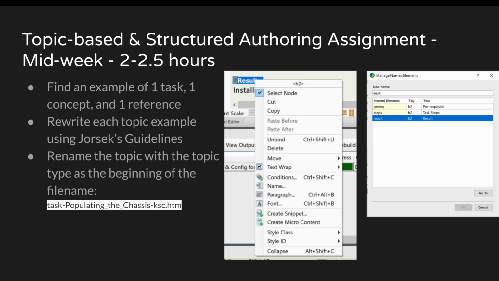The last thing I want to point out for this assignment is these 2 screenshots that I've pulled. Once you've rewritten the content, you can, in Madcap Flare, add elements or name elements for reuse. This really helps with structured authoring. The example I'm giving you is, according to JORSIC's guidelines, one of the sections you're going to want to include in a task topic is result. So what is the result of actually completing the task?